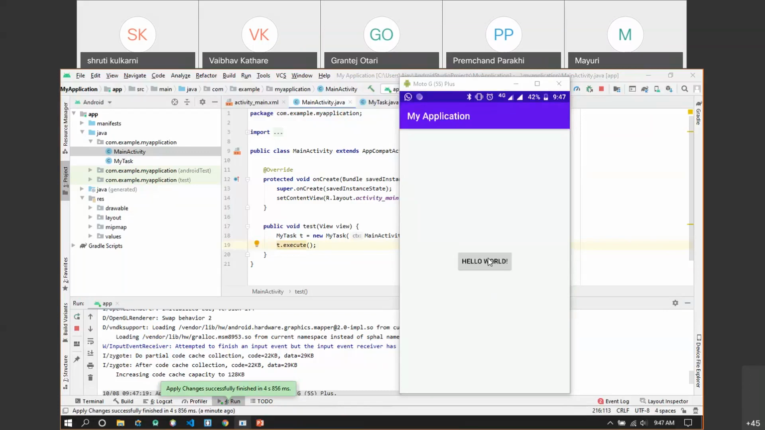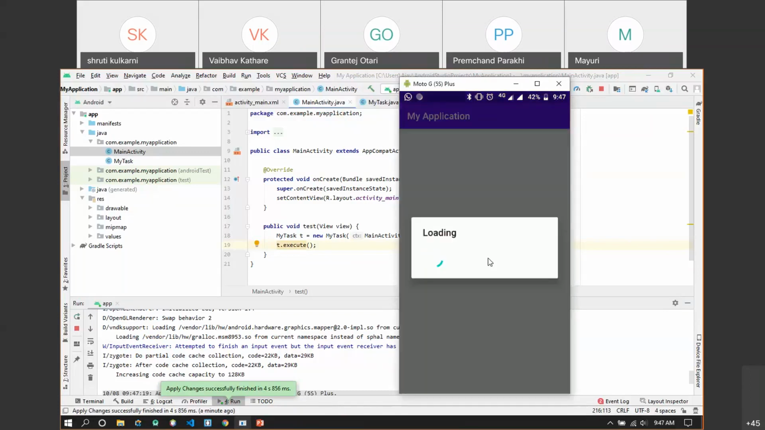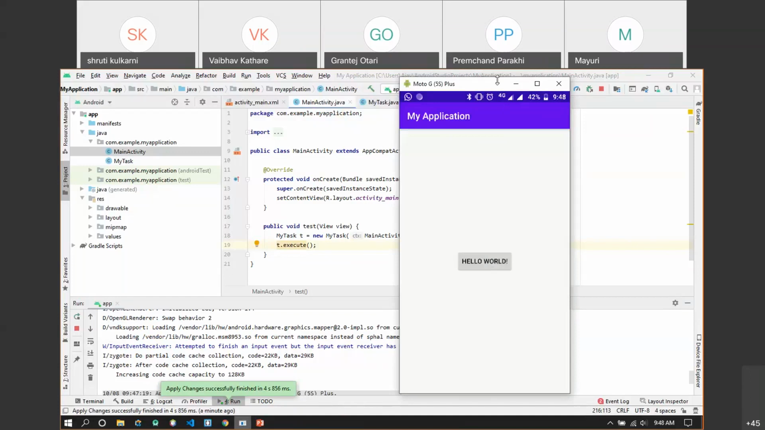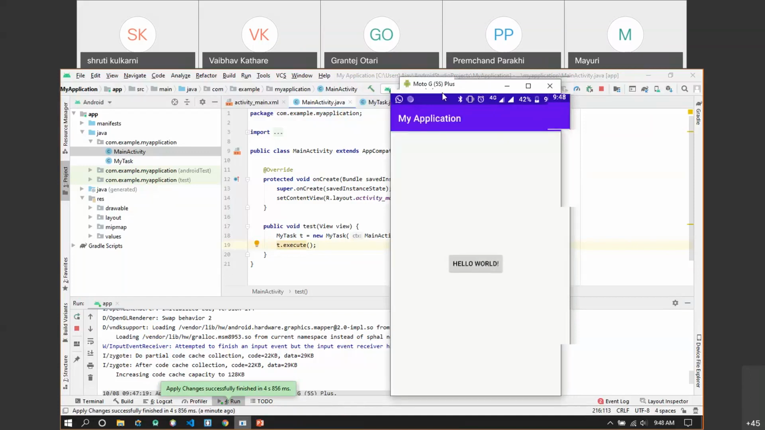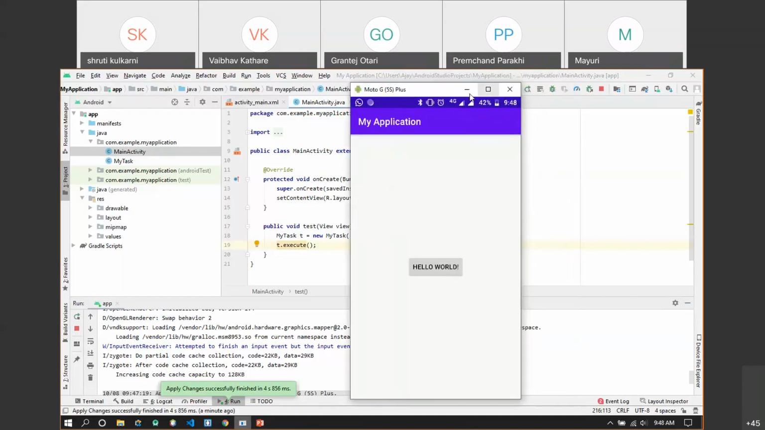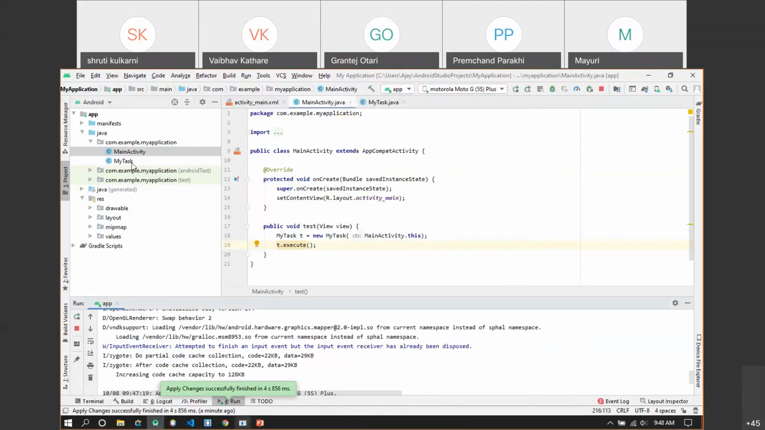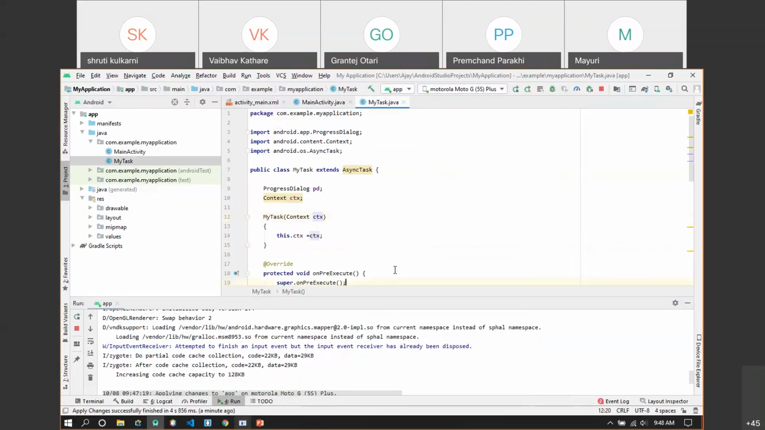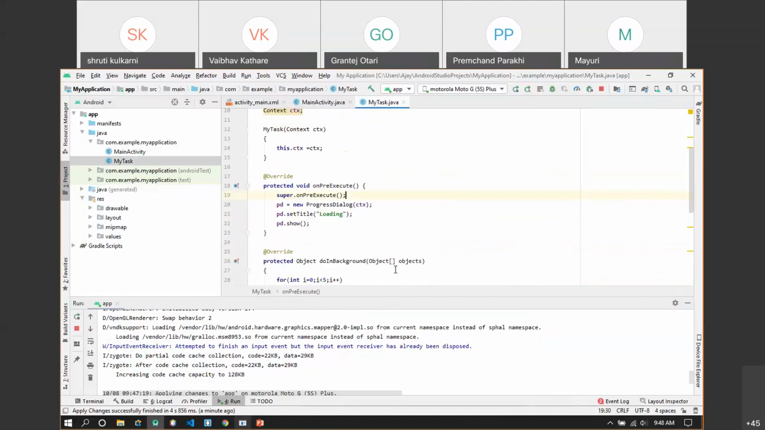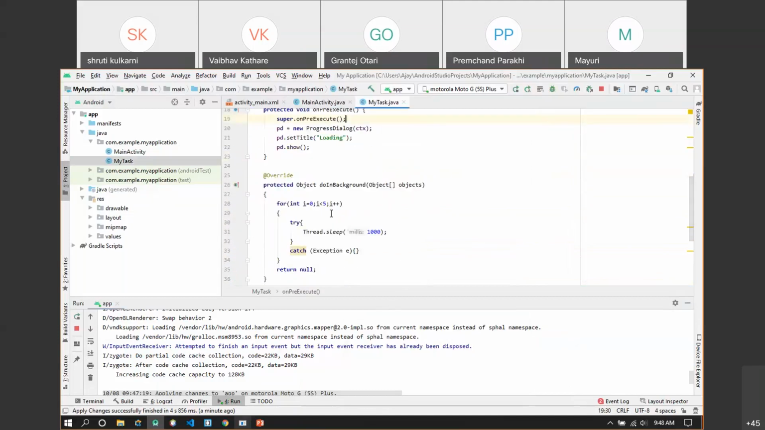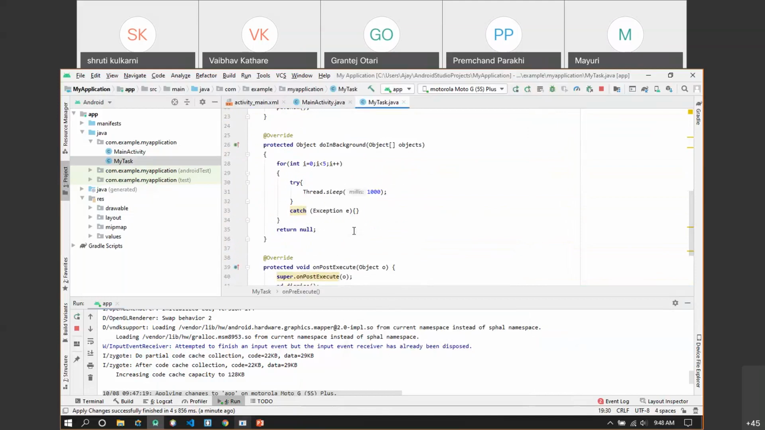5 times. Okay, so the dialog box will be shown for 5 seconds. The reason behind this is very simple. We have created a thread dot sleep of 1 second, and for how many iterations? For 5 iterations. So it will show the progress dialog box for 5 seconds.